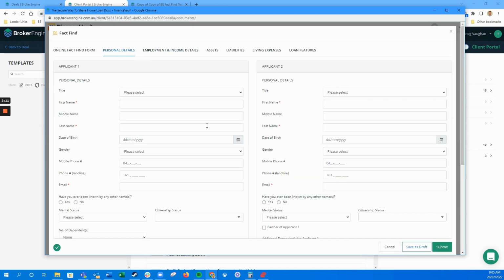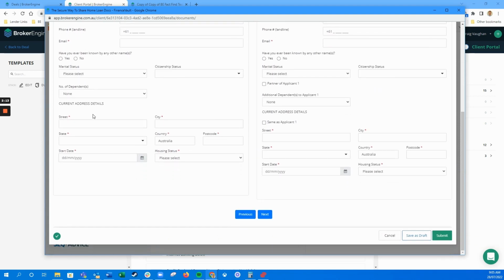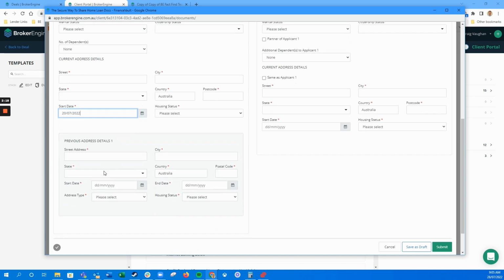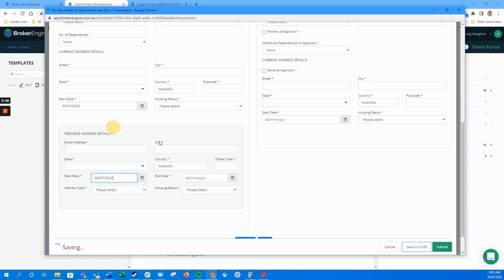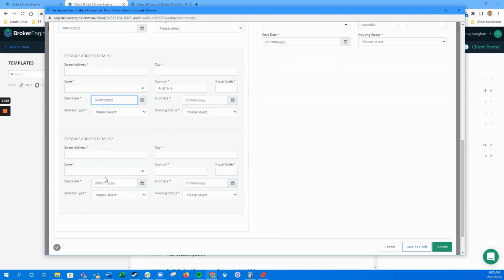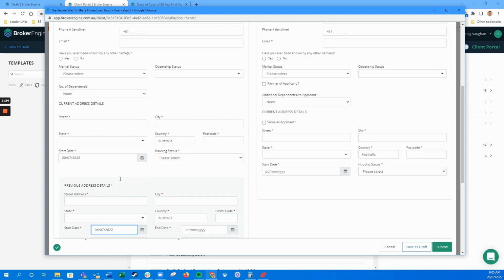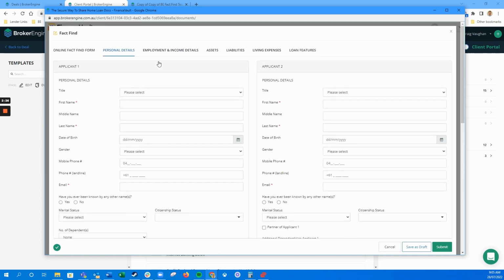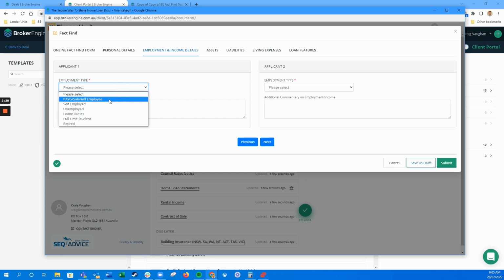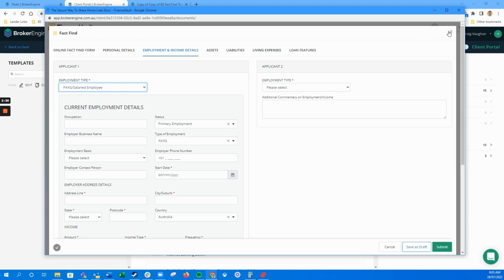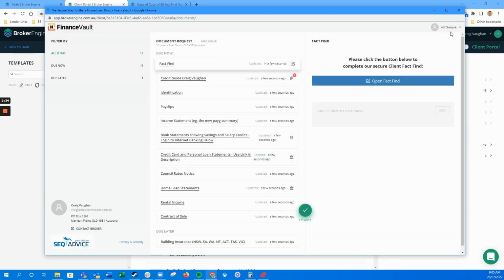A couple of notes on the fact find. We do things like enforcing 3 years employment history. So if the user types in addresses with start dates totaling less than 3 years, we'll keep asking them for their previous address until we have 3 years in total. We do the same thing for employment as well, so we keep asking for previous employment details to ensure that you get 3 years history.